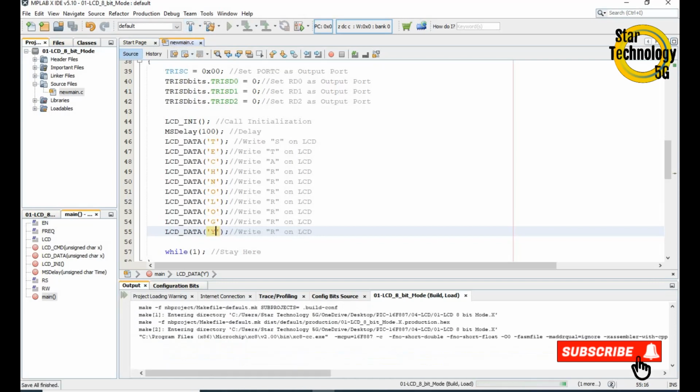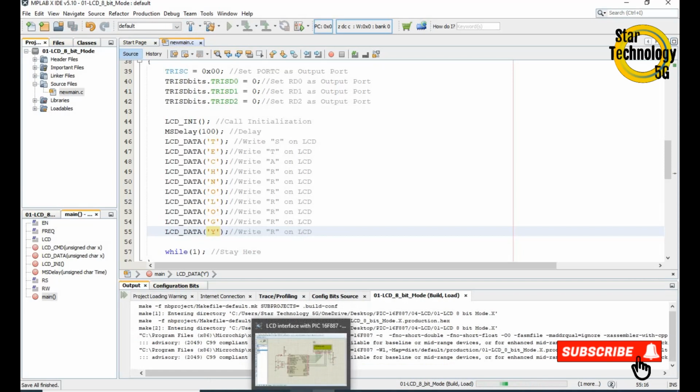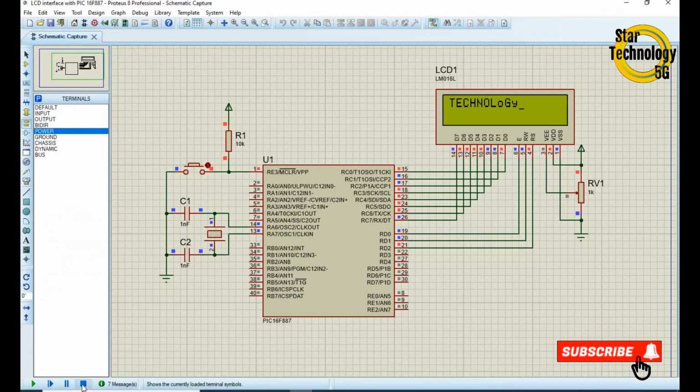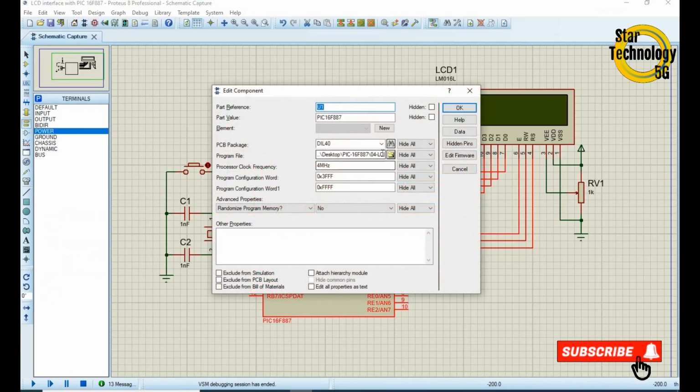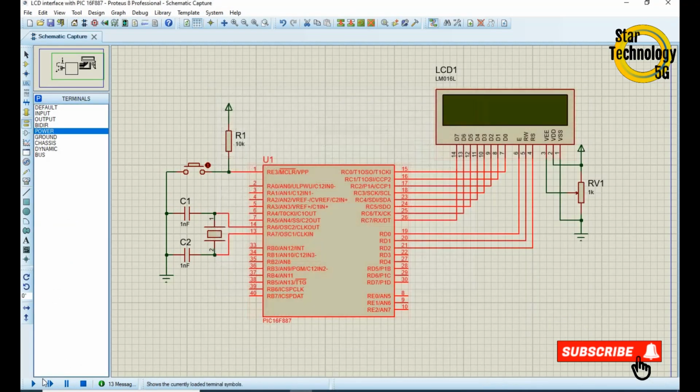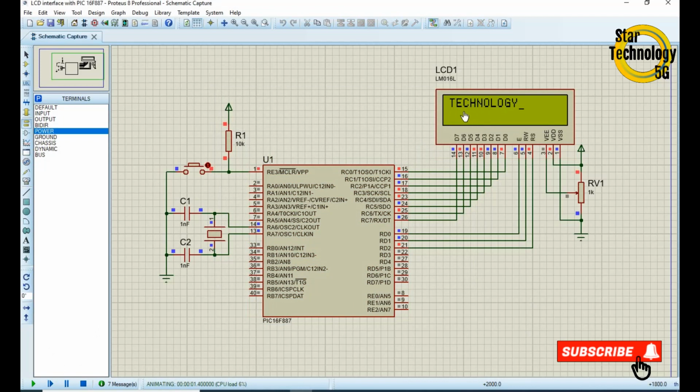Create a hex file again. File is created. Stop, double click and select hex file. OK, OK. As you can see here, it writes technology on the LCD.